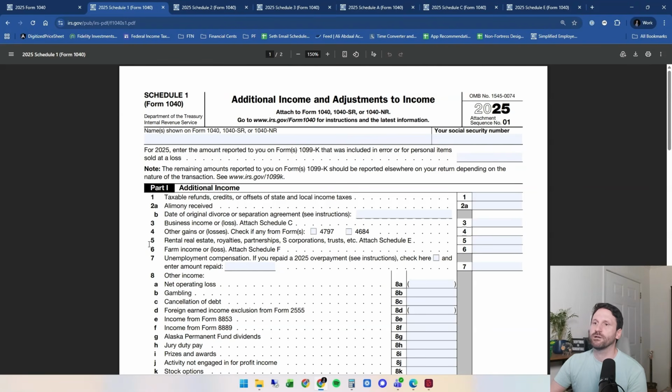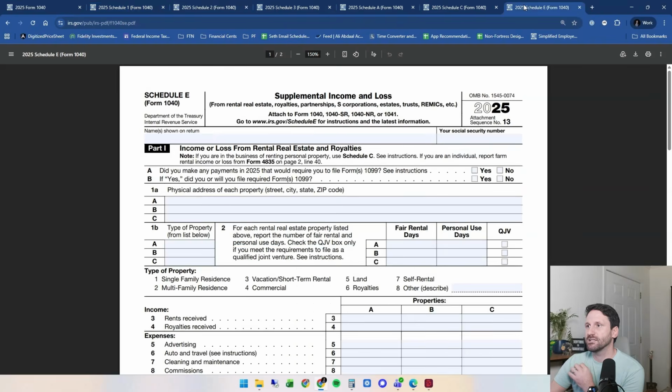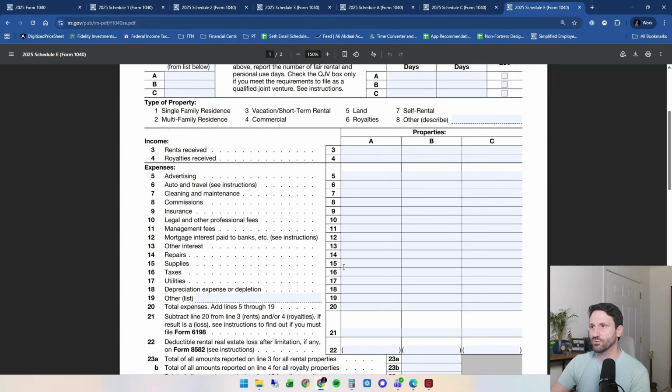Now, I wanted to talk a little bit about number 5 here. Line 5 is for Schedule E, and I'm not going to talk a lot about it, but I will show you Schedule E. Schedule E is where you're going to see two different things. One, if you had true rental stuff, like you had a rental property, the income and expenses are going to show here on Schedule E.